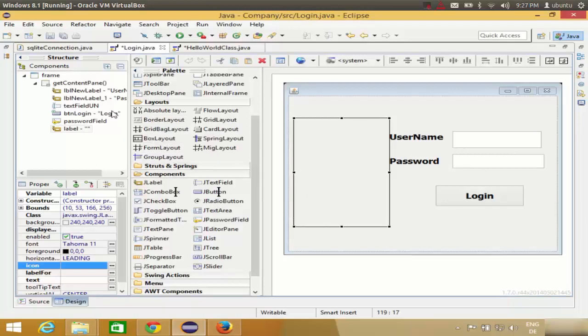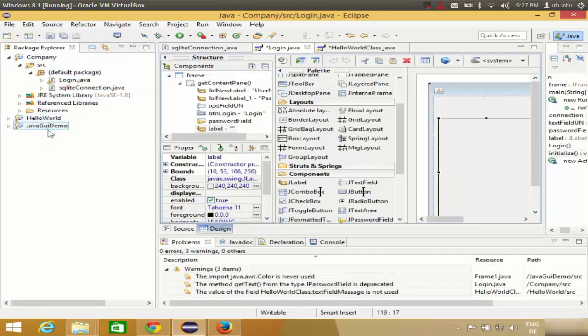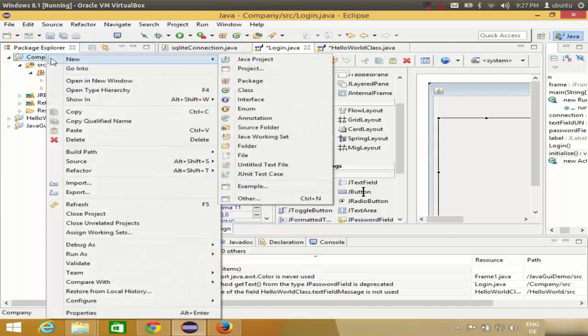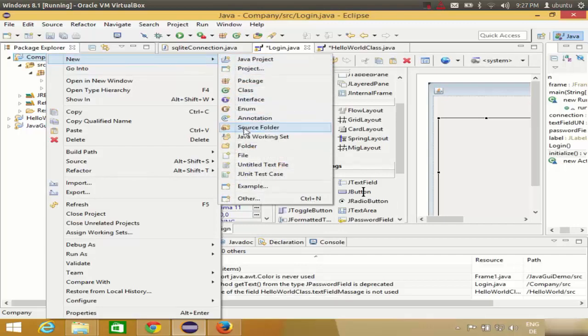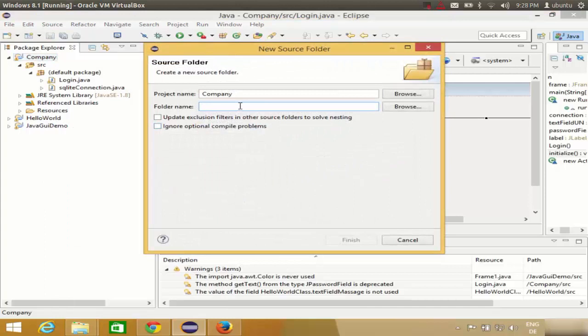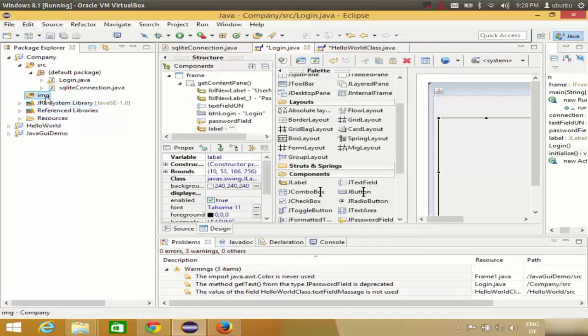Okay, now for showing this picture on this label, I will double click this login.java so I can see my package explorer here. And in my project, whatever project you are in, just right click your project, go to new, and add a source folder. You need to give a name to the source folder. I name my source folder img for images. Okay, img, finish, and now I have the source folder.